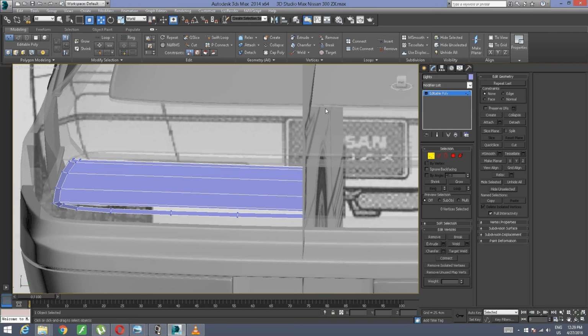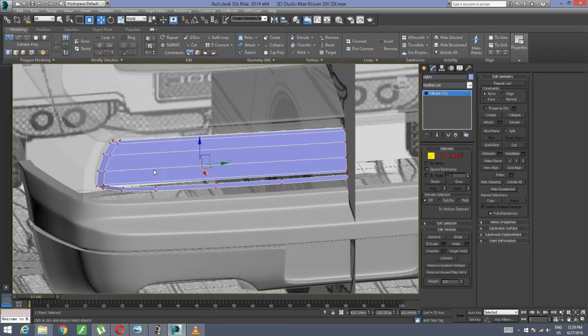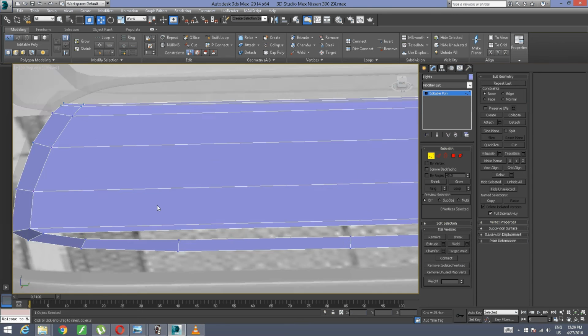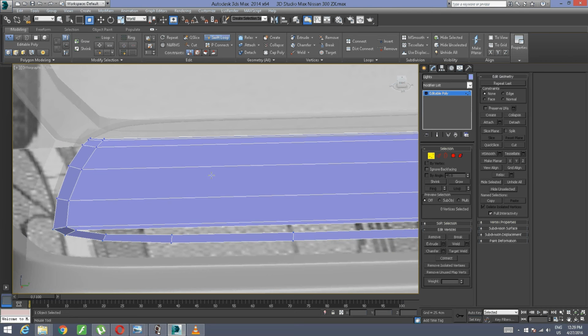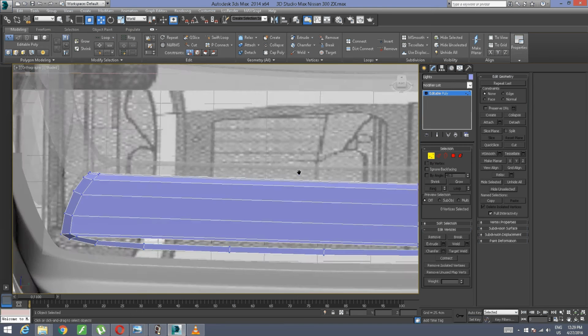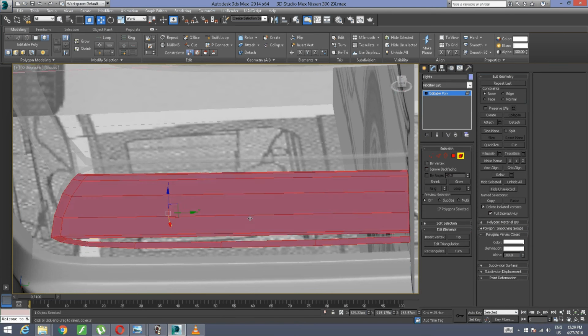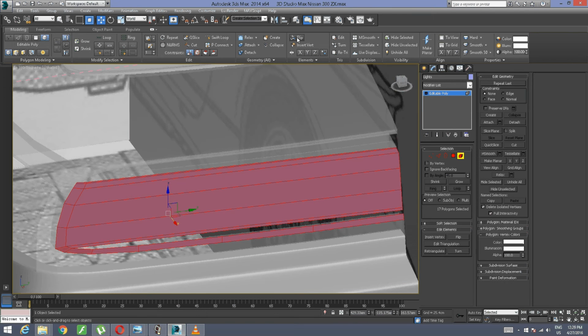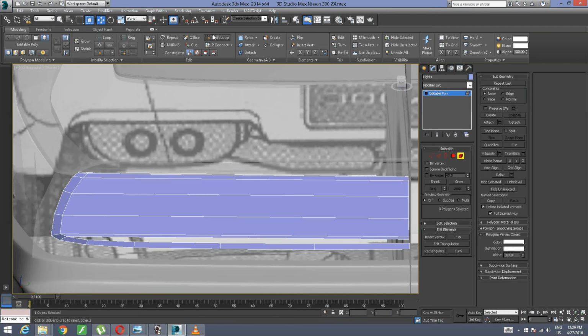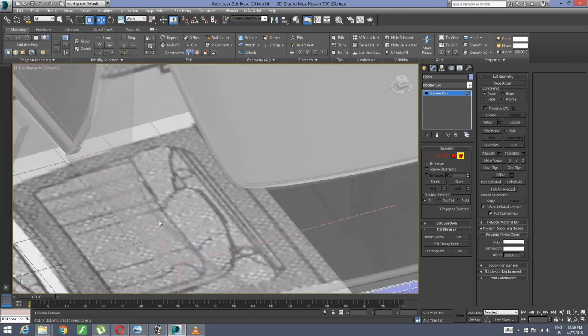Swift loop. Actually, I'm just going to go into here and I'm going to select this entire thing. And I'm just going to hit weld right there to weld all unwanted vertices. Now I'm just going to hit swift loop. Actually, I want to make sure I go into here. Actually, I'm just going to go into here and flip normals. That's why the swift loop wouldn't work. So now I'm going to go into here. Add a swift loop right here, right here, and right here.